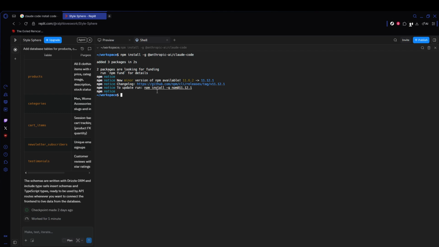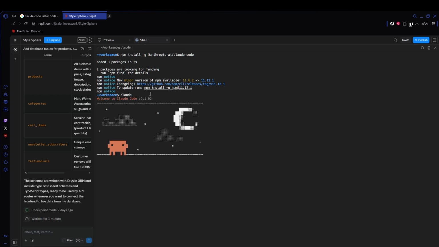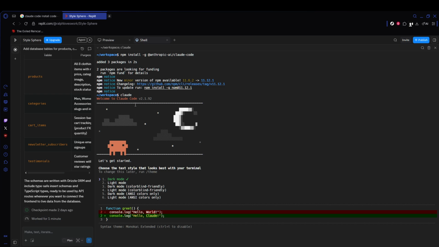When the install finishes, run the Claude command in the console to start it up and complete the initial setup. You'll be prompted to register your credentials. Follow the on-screen instructions and keep everything secure.